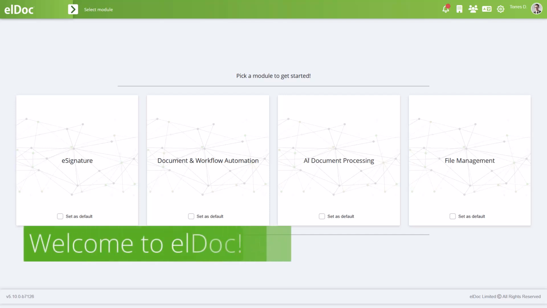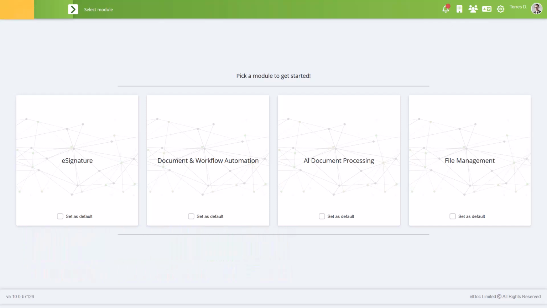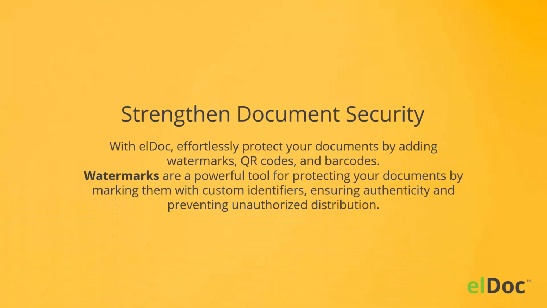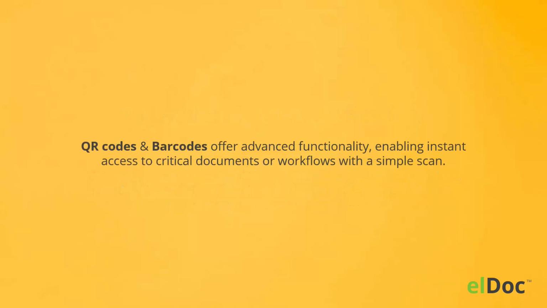Hello everyone! In this tutorial, we'll focus on how to create watermarks, QR codes, and barcodes on your documents, helping you enhance document security and make it easier to track and locate important files. Watermarks are a powerful tool for protecting your documents by marking them with custom identifiers, ensuring authenticity and preventing unauthorized distribution. QR codes and barcodes add an additional layer of functionality, allowing quick access to specific documents or workflows with just a scan.